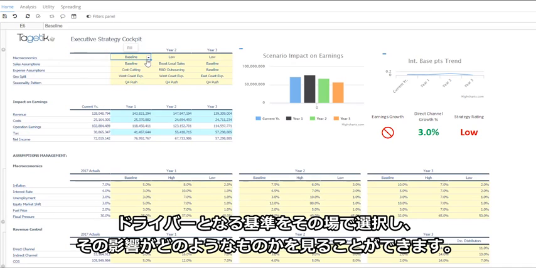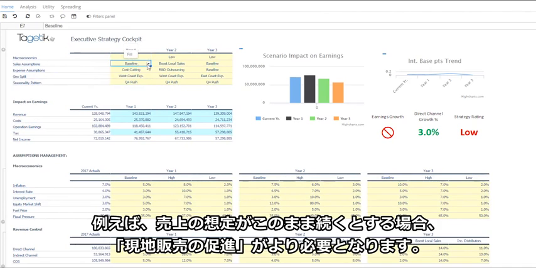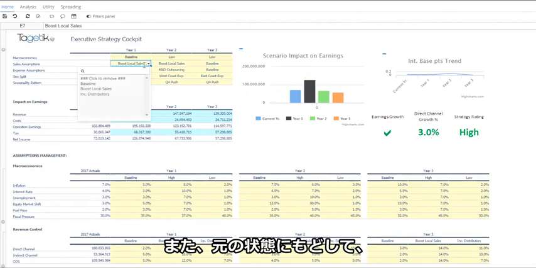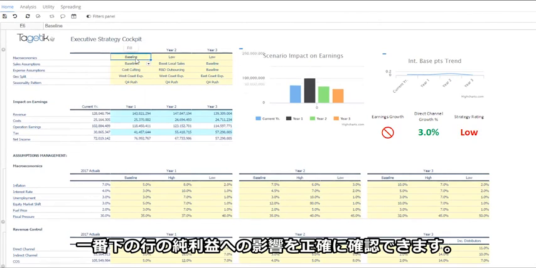Now, I can select driver criterion on the fly and see what their impact is. For example, if I wanted to say sales assumptions would probably follow maybe more boost local sales, I can make that selection or return it back to the way it was before and see exactly what that impact is on the bottom line, on net income.